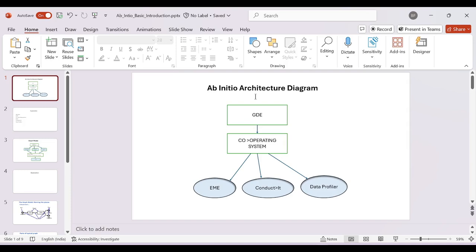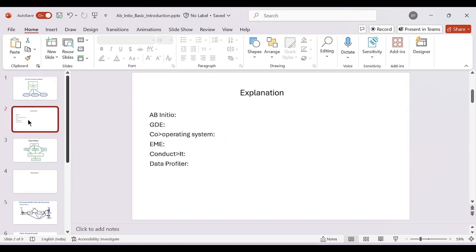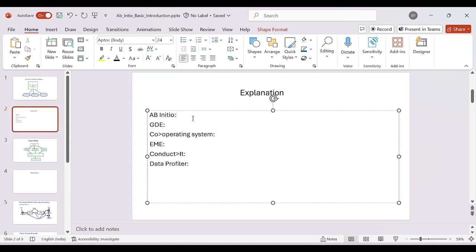So, what is Ab Initio? Ab Initio is a powerful data processing tool used for ETL operation. ETL means extract, transform and load. It is widely used in industries like banking, finance, healthcare for handling large scale data integration and processing.